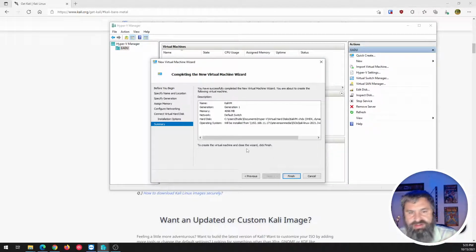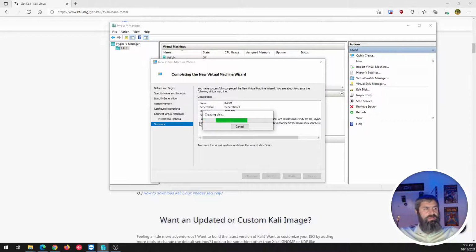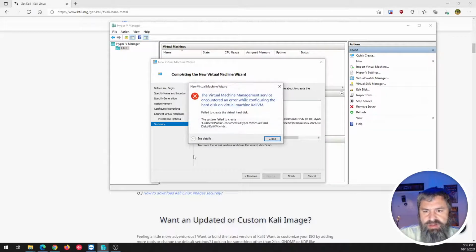You're going to click next. Okay. And boom. All right, so hit finish. Here we go. All right, this is creating a disk for my machine. Ooh, I got some sort of wackiness going on here.